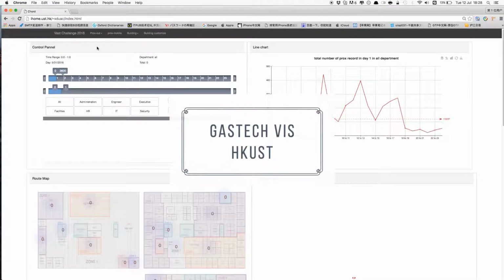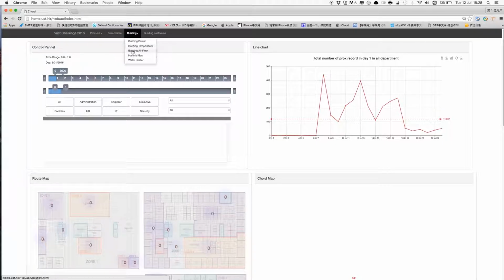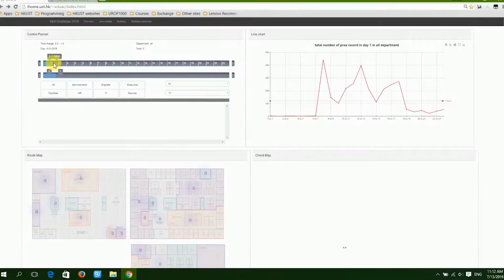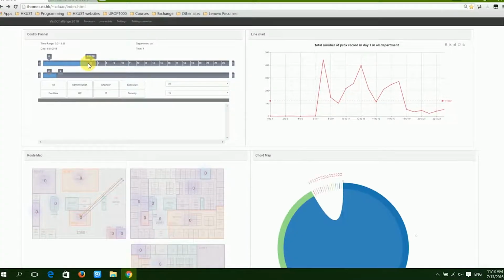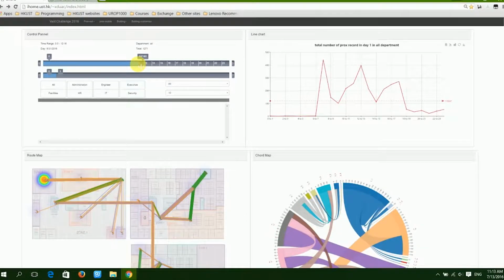Our system is basically divided into two views. The prox view, which visualizes the prox data, as well as the HVAC view, which helps you understand the building elements. To approach question 1, we build up the prox view to help you visualize the path of people from different departments during the 2 weeks.